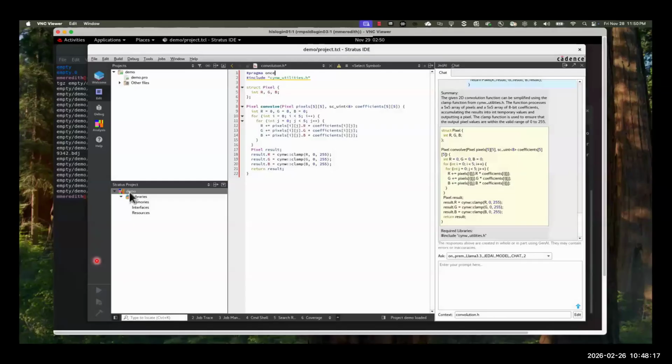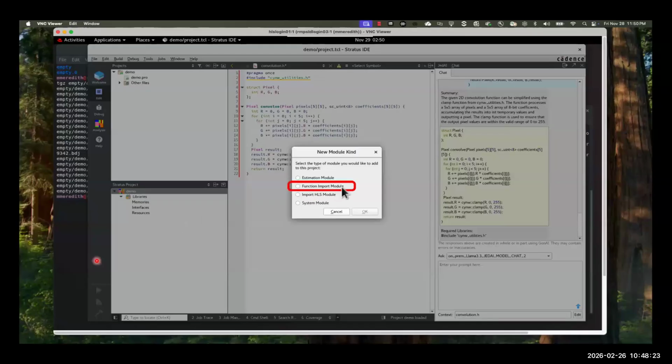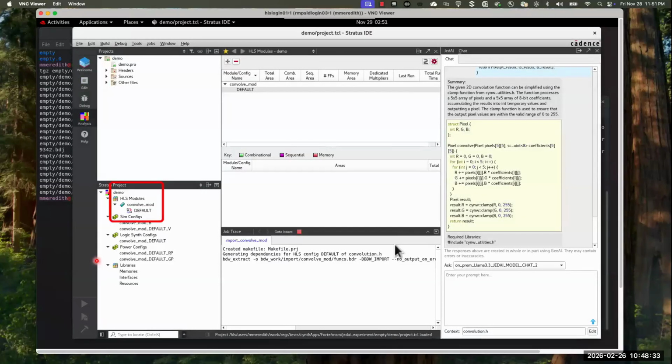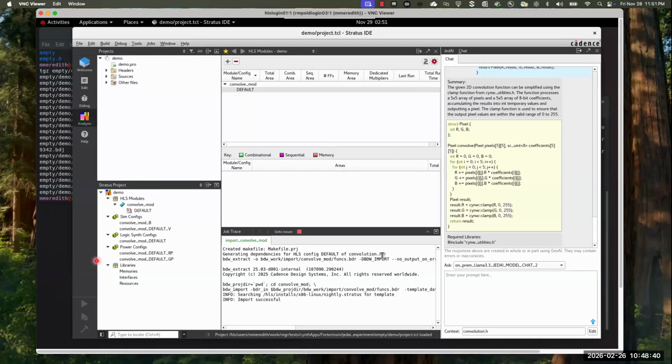The next step is to take this convolution function and make it synthesizable so we can produce RTL. To do that, we'll add a module to the project. The module contains the hardware I/O structure and the protocol. The import goes ahead, and we can see that our project has a new convolution module and a default HLS configuration.